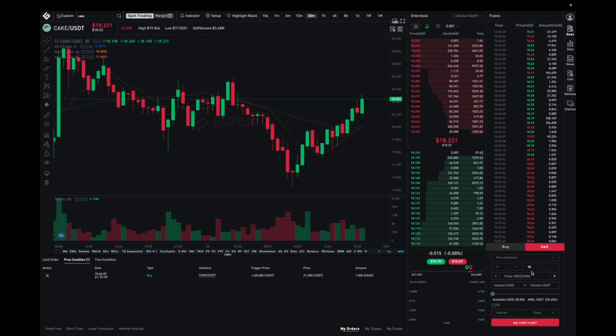And basically what this means is if the price of cake hits $16, which is below market value, then it'll automatically sell. Now in this box, I'm going to enter a number that's even lower than this. So let's just say 15. And what this box is saying is, at what price am I willing to sell cake if the price of cake goes to $16.